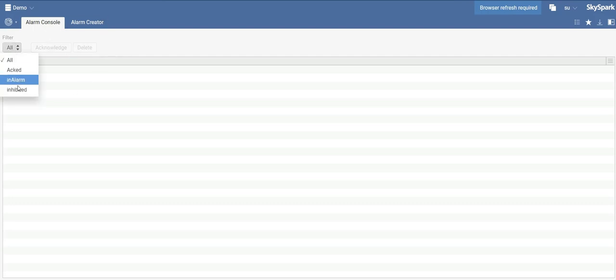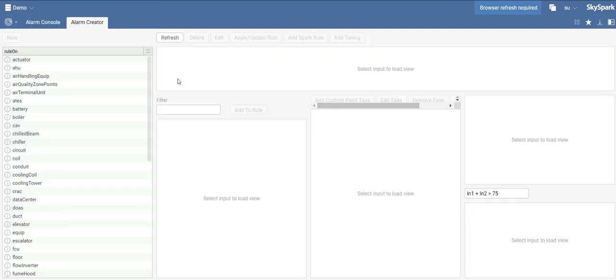Alarm console is going to be where you see all of your acknowledged, in alarm, or inhibited alarms going off, and you can acknowledge them or delete them. Alarm creator over here will be where you spend the most time. You're going to be creating your alarms here. So I will show you a quick way of creating alarms.